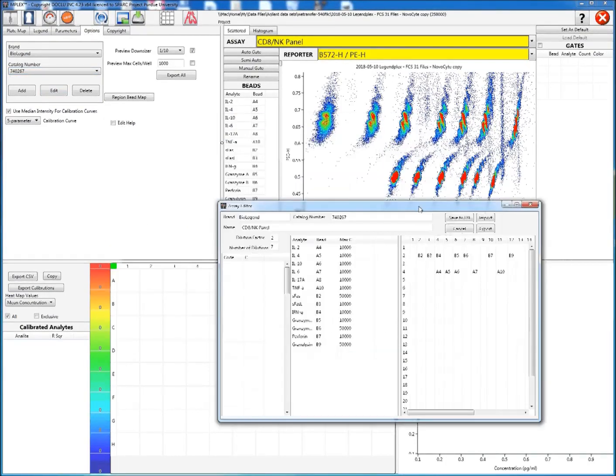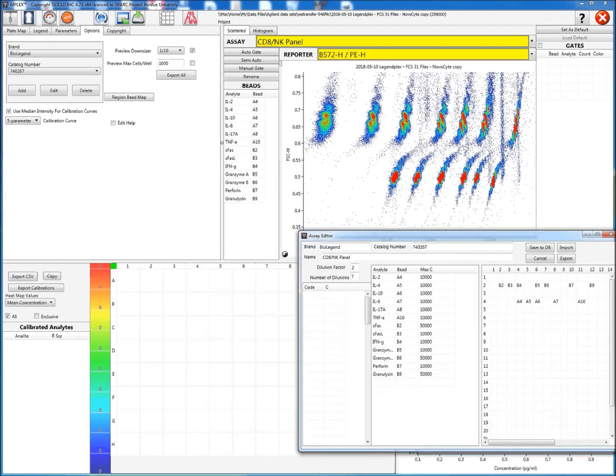Now, how do I know what those are? Well, I went to BioLegend's website and I looked up their assay. This is the assay for CD8NK, 13-plex. And then I went down to here and I simply created this protocol and saved it under BioLegend with the product number, and that's what I opened, and that's what's here.